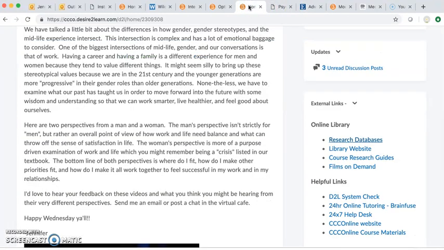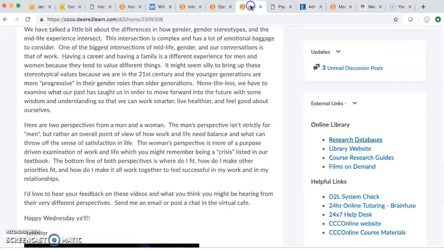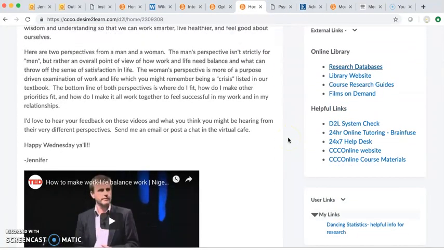Let's go back into our class. That opened, as you can see, a second web page. So let's go back into our class. The tutoring web link is right here. So 24-hour online tutoring called BrainFuse. They're very helpful. They help with a lot of writing questions if you wanted to submit an essay and have it proofread and have feedback.